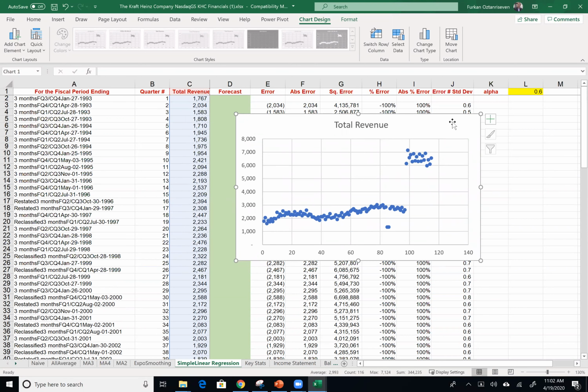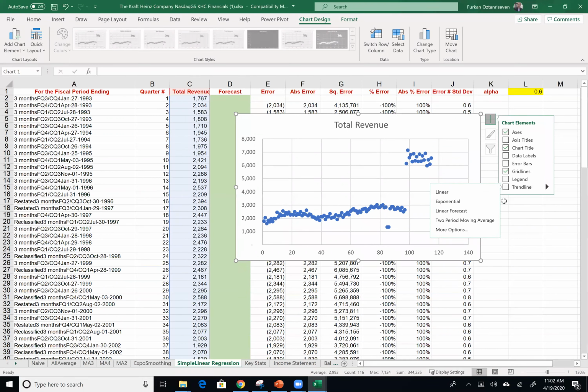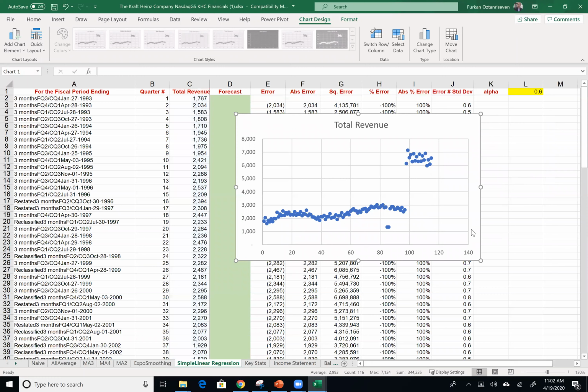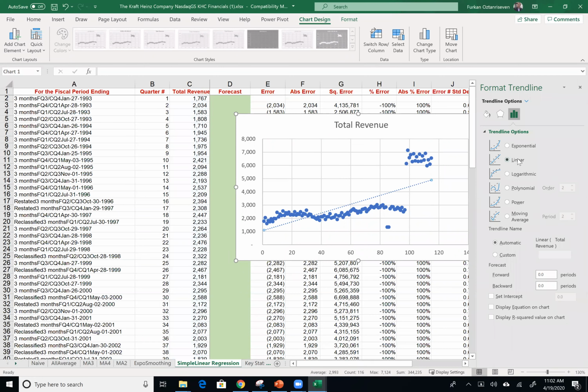What you could do is click on your chart, and then here you will see the plus. You can click on this, and then you can include a trend line here. There are different options. I'm going to click more options, and I will choose the linear regression line here. As you see, this is the best line that fits my data. Obviously, I underestimate these and overestimate these because something significant changed here that linear regression will not be able to handle.